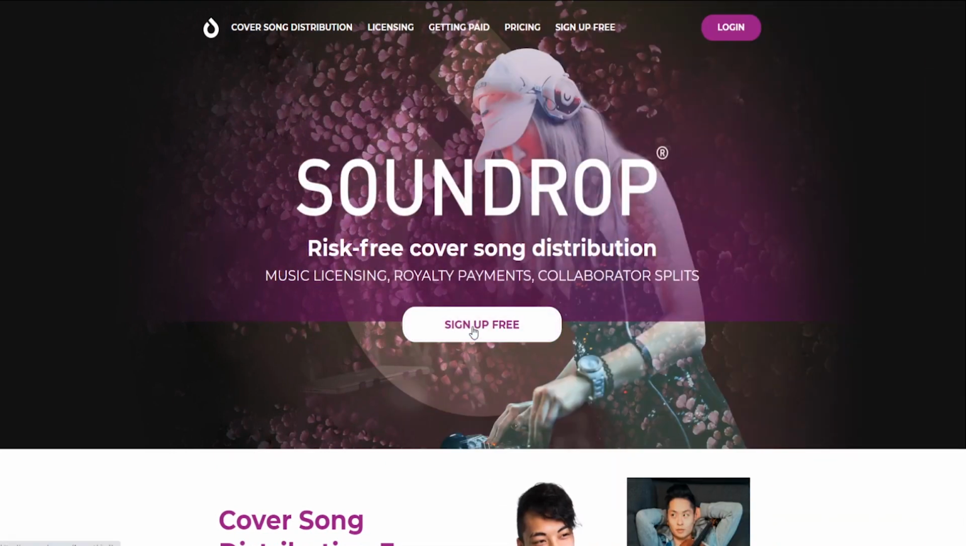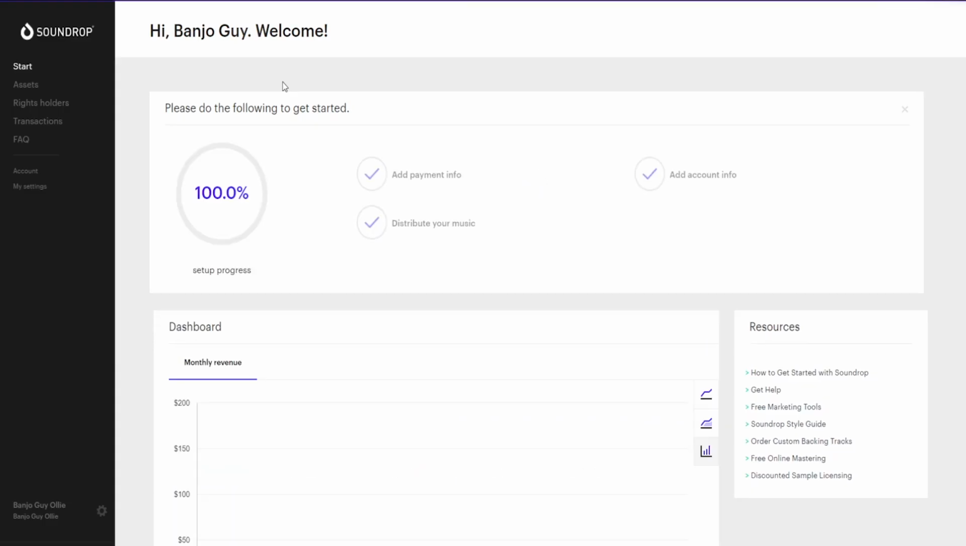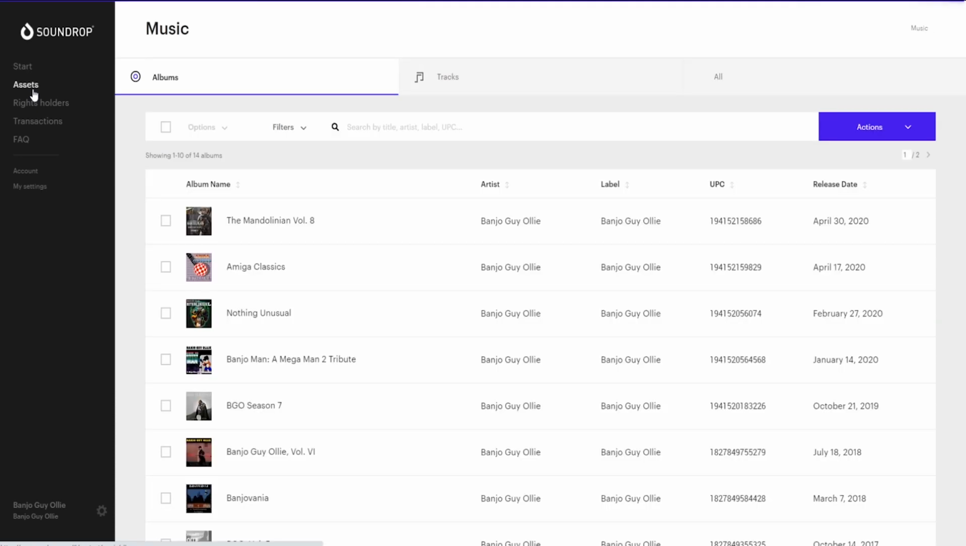So we'll head to soundrop.com. If you haven't created an account, you can sign up there. It's free. And then once you're all ready to go, let's log in. So this is here your dashboard. You have access to various stuff. The one important one here is your assets section. This is where you can check all the albums you've created and create new ones.